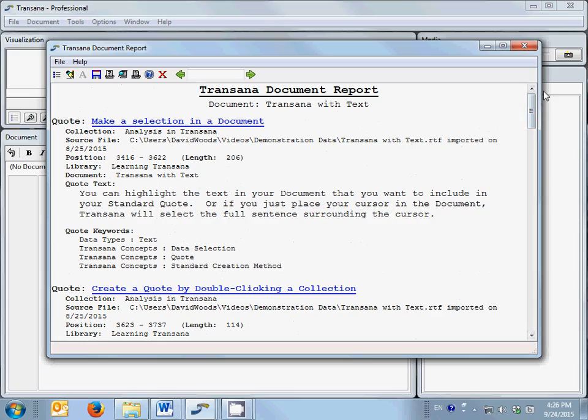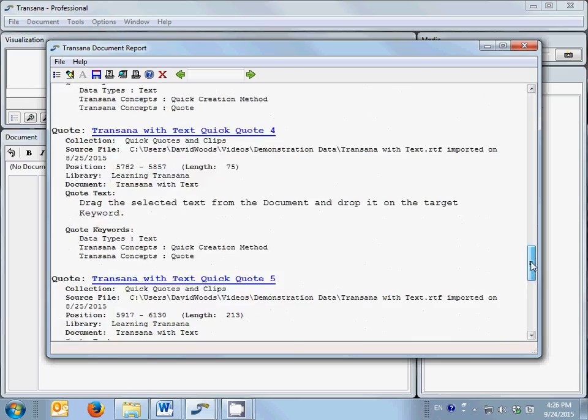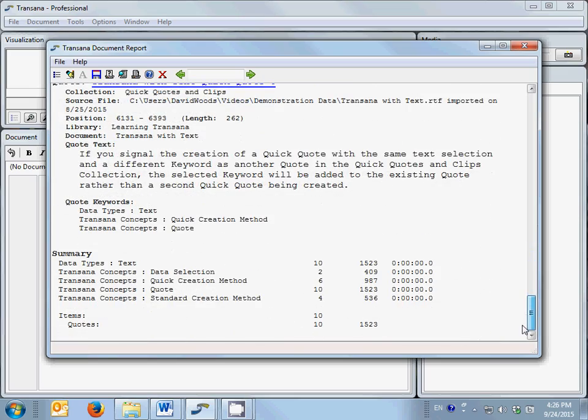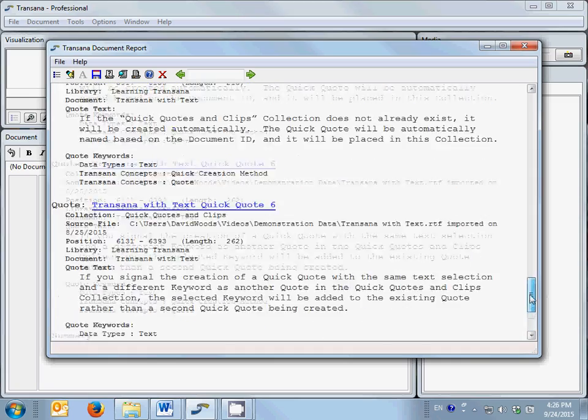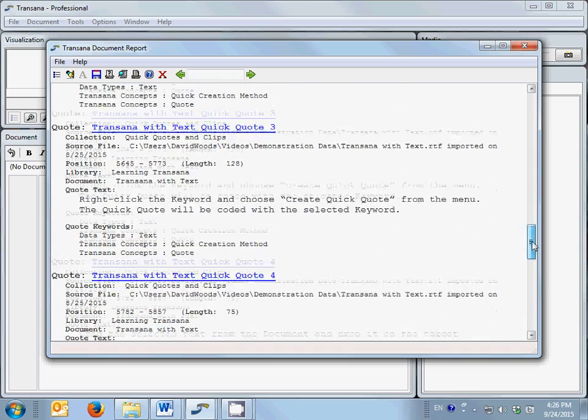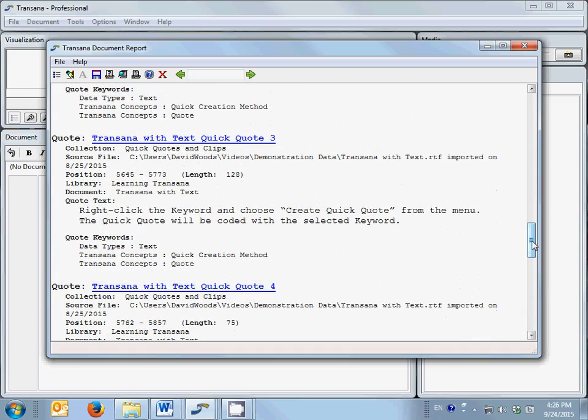If keywords are included in the report's contents, the report will display summary information about the coding applied to the items in the report. If hyperlinks are enabled, each quote name will be a hyperlink, allowing you to load the quote in question into Transana's main interface for further exploration.